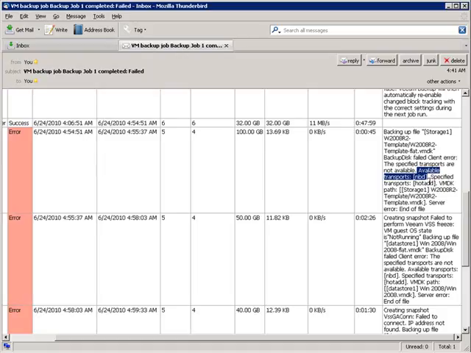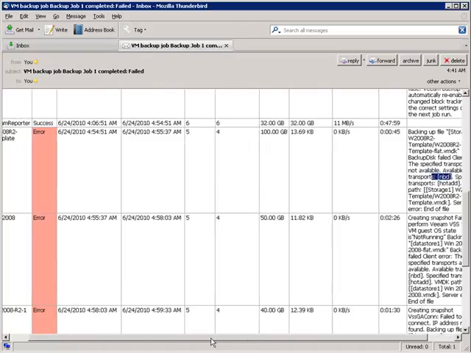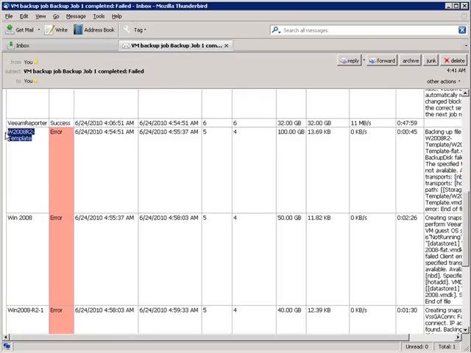So here, back to the error log, the available transport was NBD, or Network Block Device, the network transport, but the specified transport was hot add. So we said that we wanted to use hot add with the virtual appliance mode, but the only available mode was network block transport. And that's the reason that the backup of the template here failed.